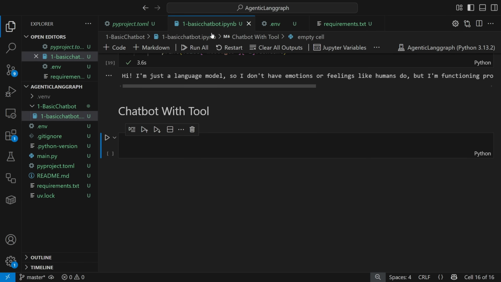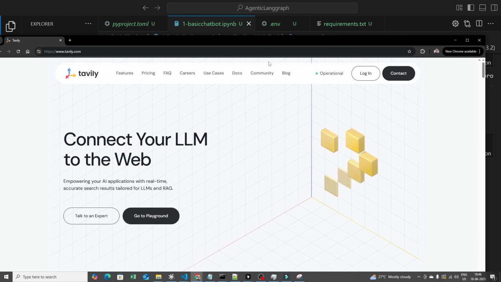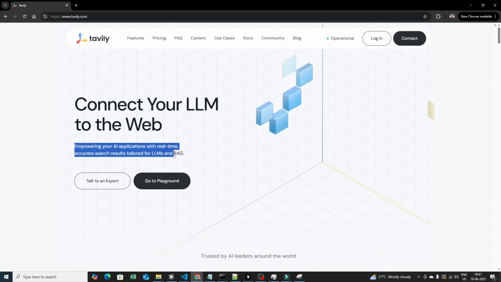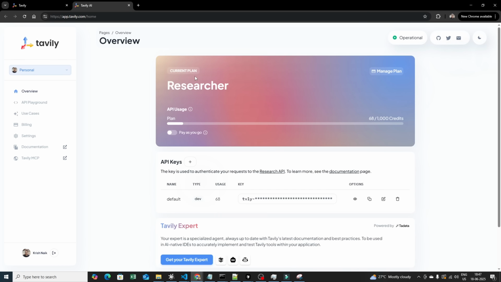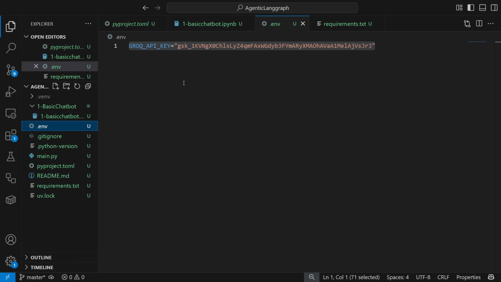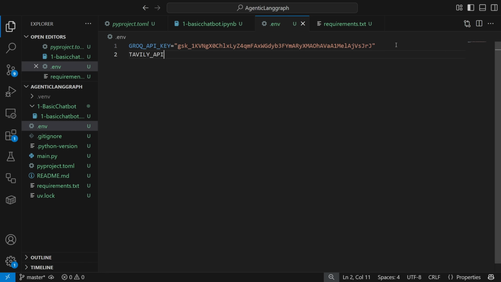We have this langchain_tavily. The next step is that I will open this website called Tavily. Here you can search for tavily.com. It empowers your AI application with real-time accurate search results tailored for LLM and RAG. It's just like an internet search. So I will log in. Once I log in, you can see that it will give you one key. I will copy this key, and it is free. You can probably hit many requests with the help of this, so you don't have to depend on my API key. I will write TAVILY_API_KEY and paste it over here.